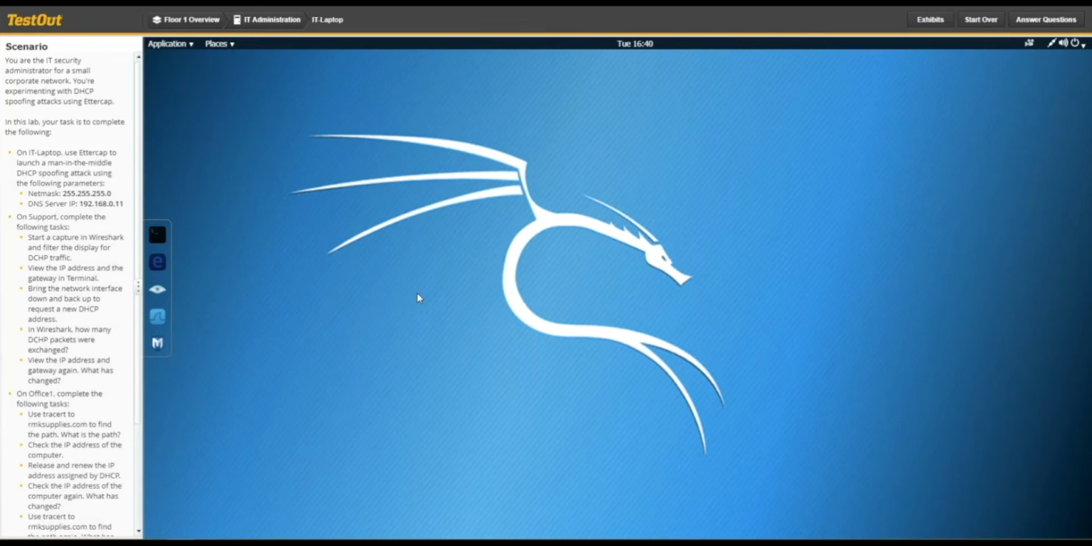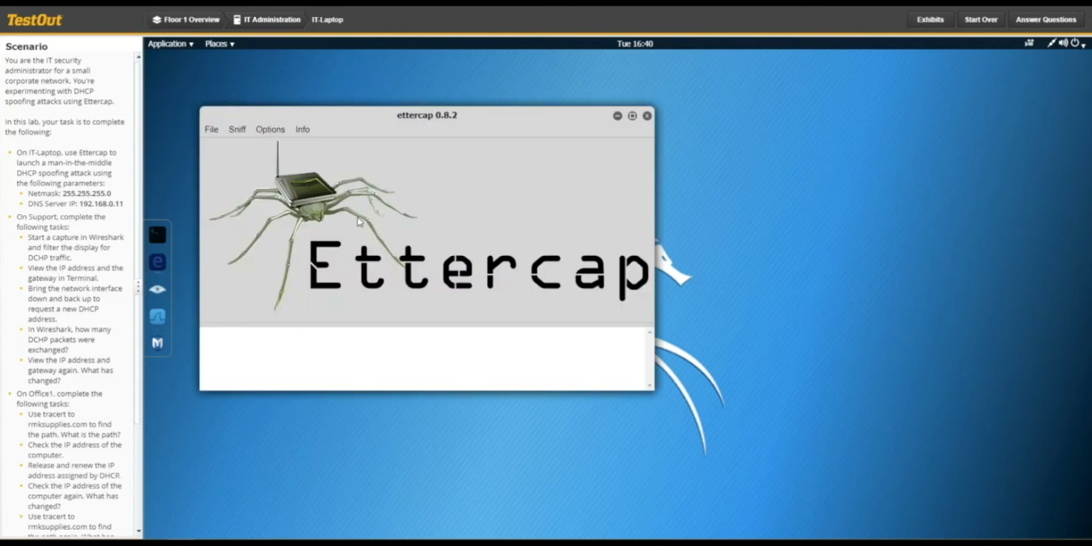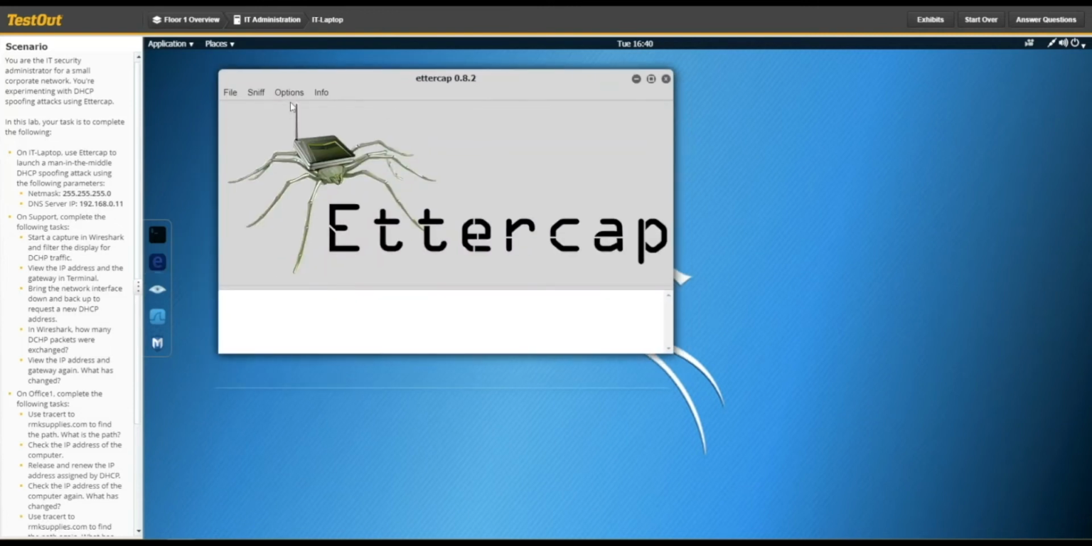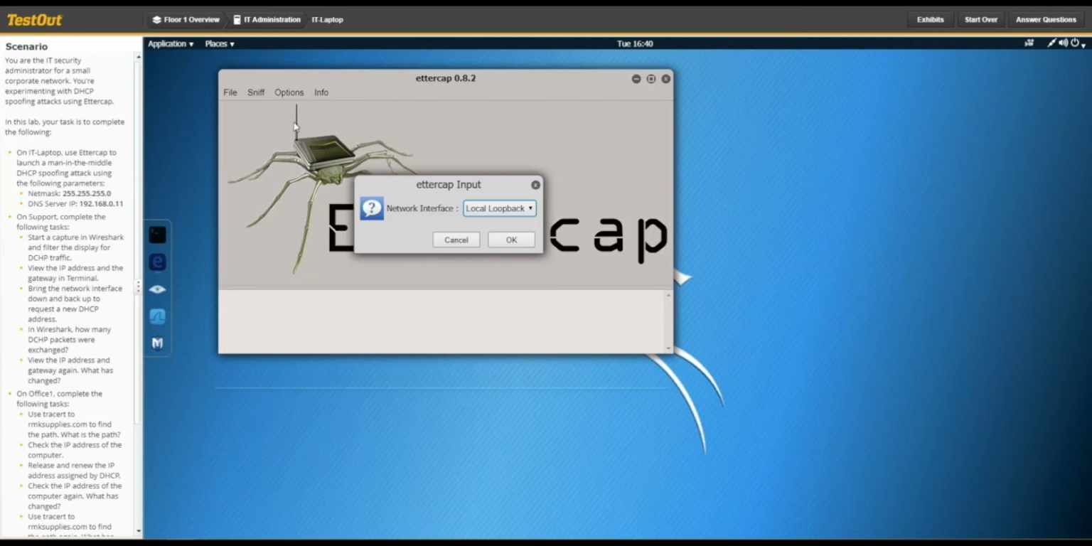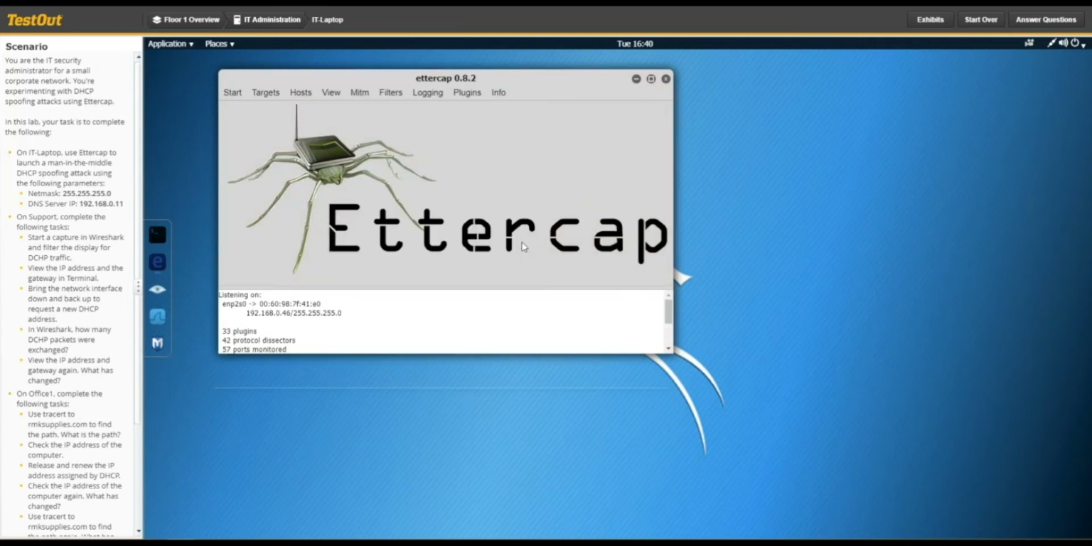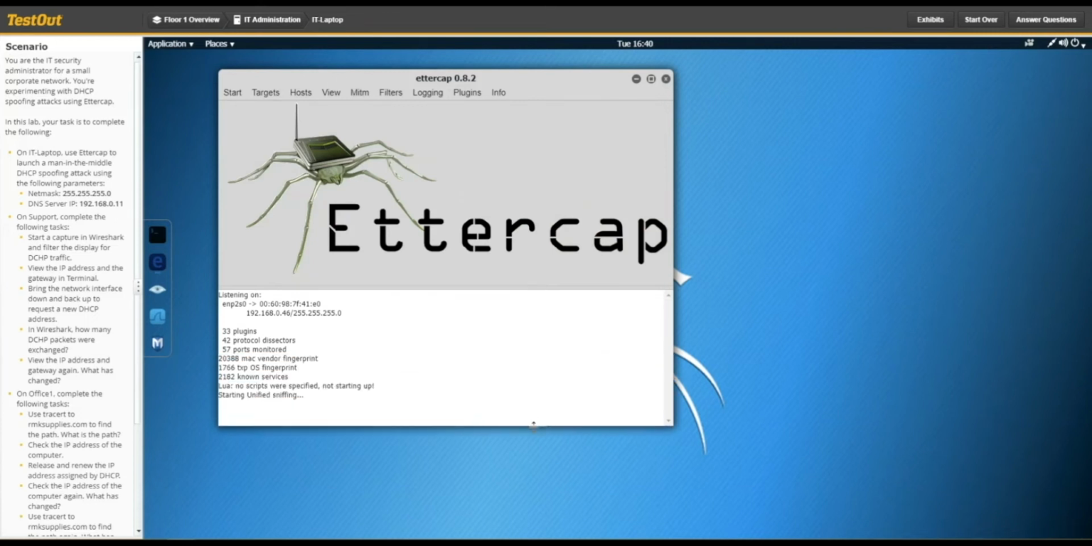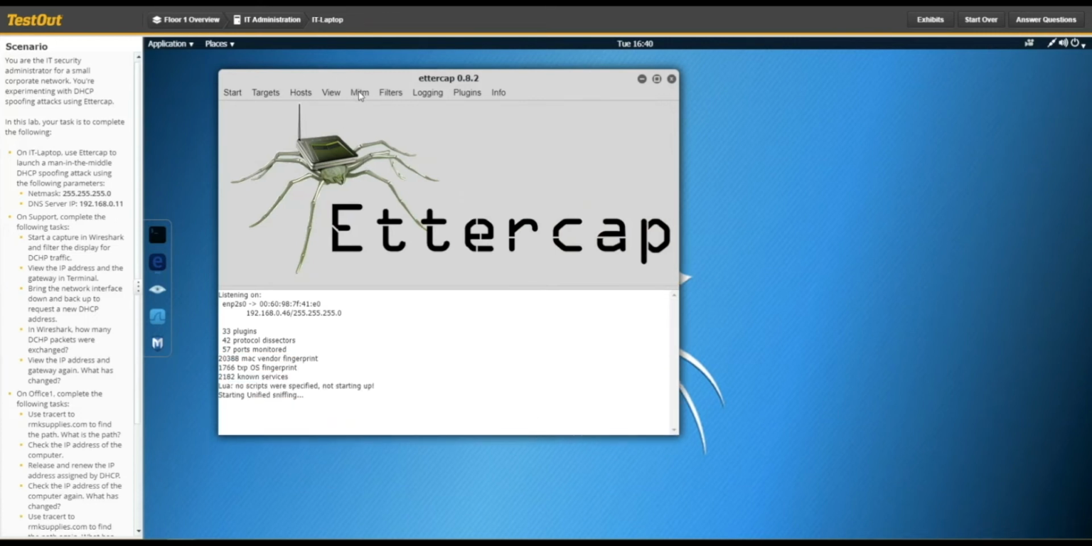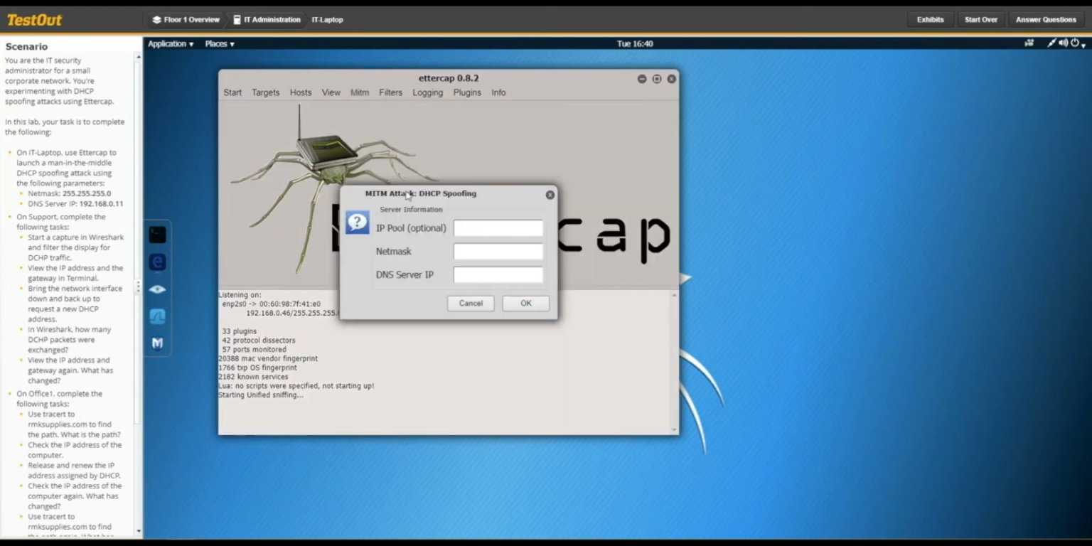All right, this lab opens up on the IT laptop in our typical environment that we use for our labs. And in this environment, we're going to go ahead and launch Ettercap. And in Ettercap, we'll tell it to use the local interface, not the wireless interface. And click OK. We'll expand this down a little bit. Then we're going to go to Man in the Middle and tell it to start a DHCP spoofing attack.